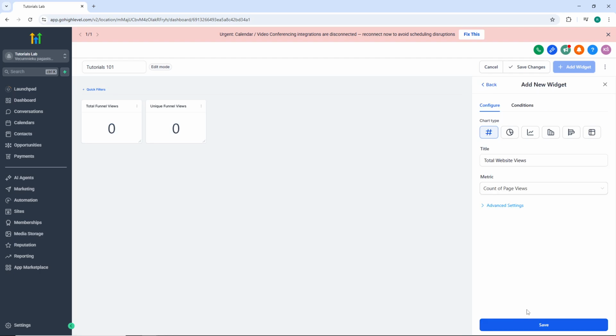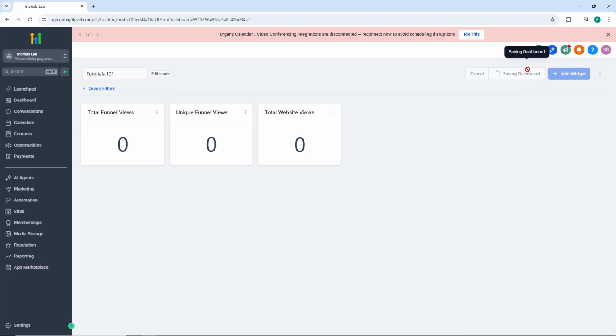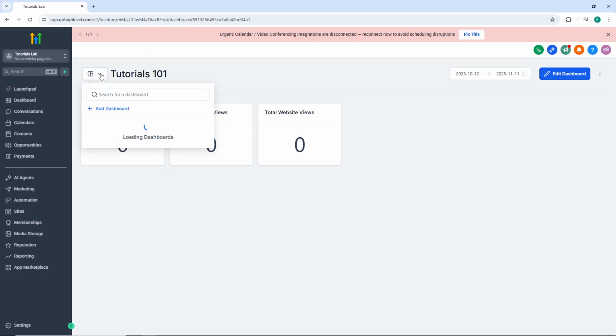Once you've added all the visitor data widgets you need, click on Save Changes to finalize your dashboard. Your visitor tracking dashboard is now live and ready to provide insights into your page traffic.